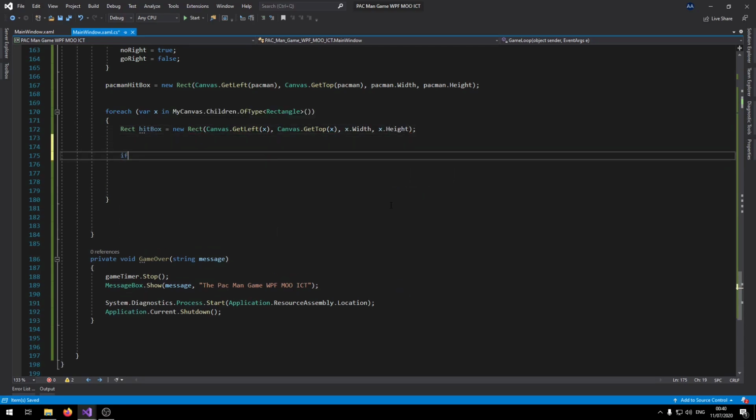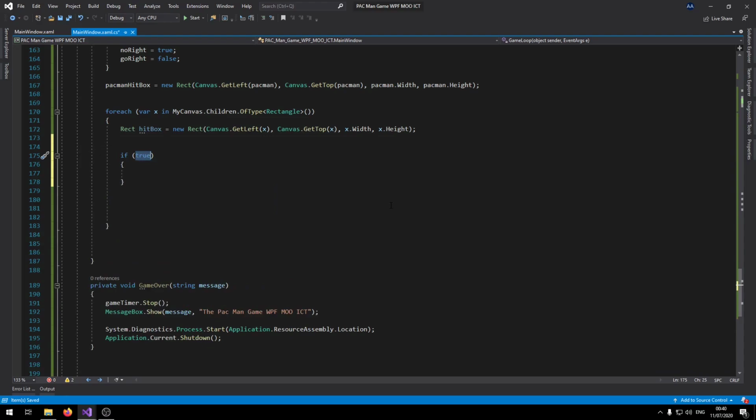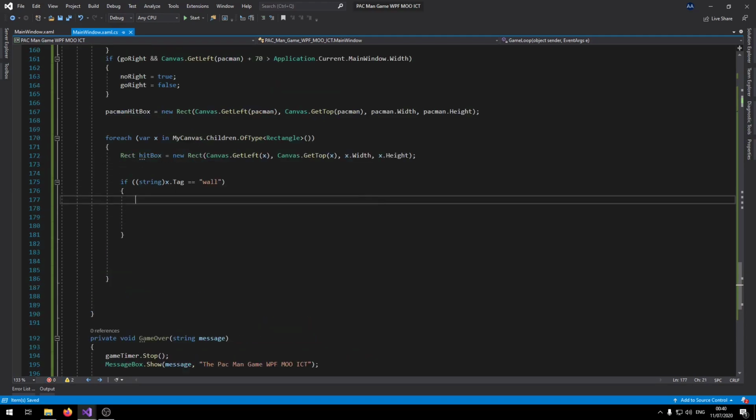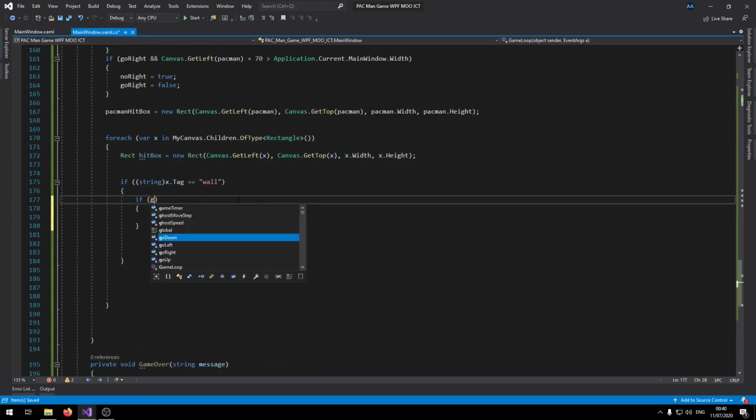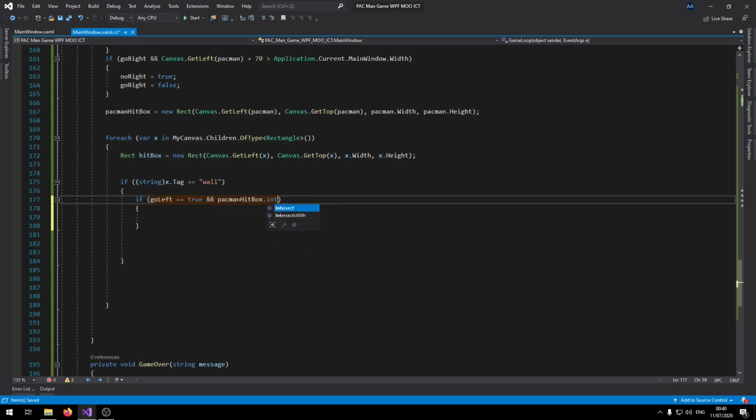Okay, so first let's run an if statement to check if the player actually hits the wall. Let's do another bracket here, string, say x dot tag equals wall. If we find a rectangle inside the loop that has a tag called wall, then we can do the following inside of it. Let's say for example, if go left is true, and we say Pac-Man hitbox intersect with hitbox. In this case we are just checking if we found something called a wall, and we are also intersecting with it.